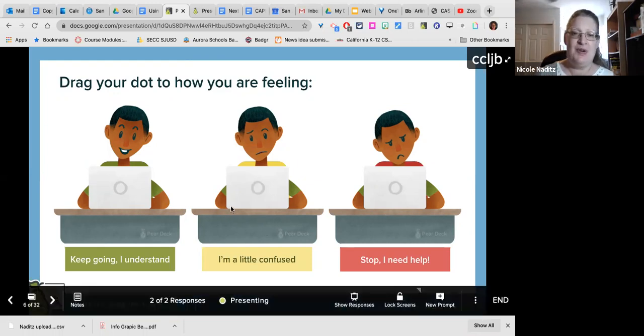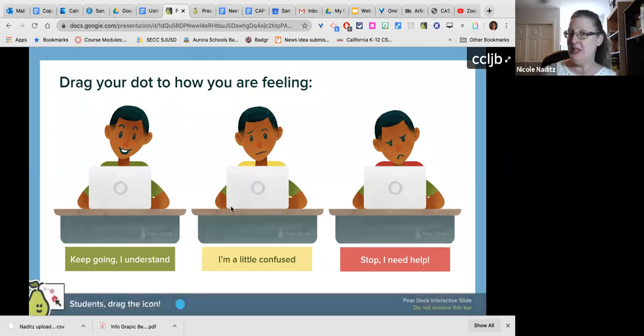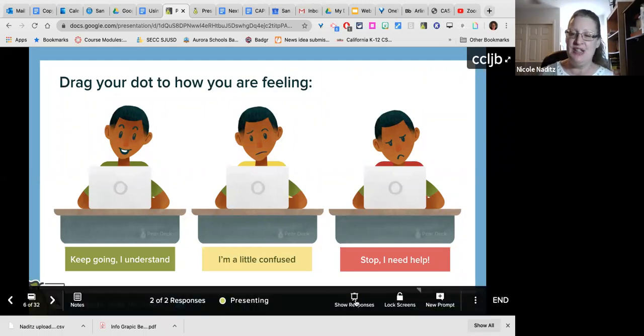So we've already experienced a slide where you could click on an answer, such as a multiple choice type question. We've seen one where you can draw, and we've had two where you can drag your dot in order to indicate something to the teacher.